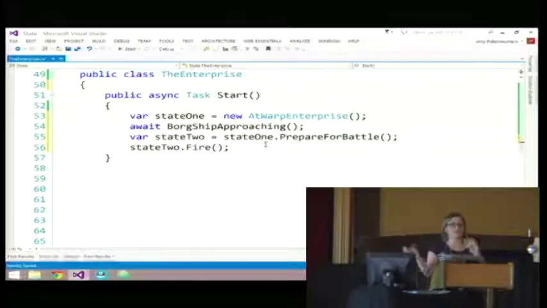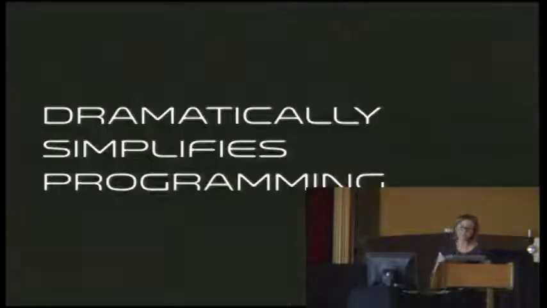So it's a lot like the way strings work in .NET. When you concatenate or modify strings, you never get the original one back, you always get a brand new one. So this dramatically simplifies programming because it's simplifying our mental model, because all of the allowable states in a system become values in the system.